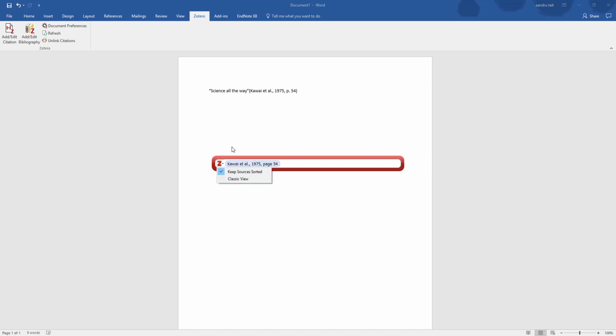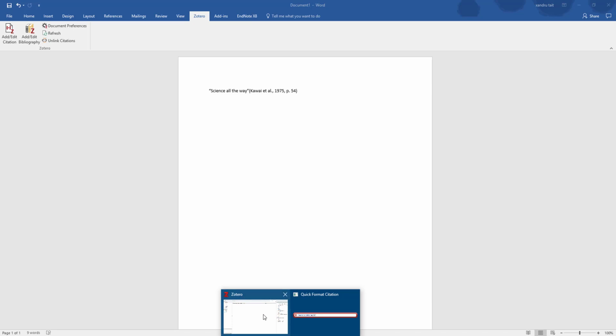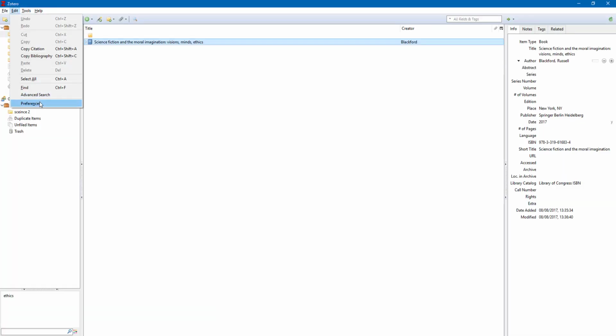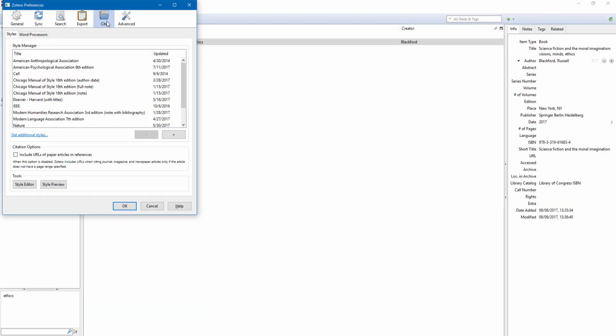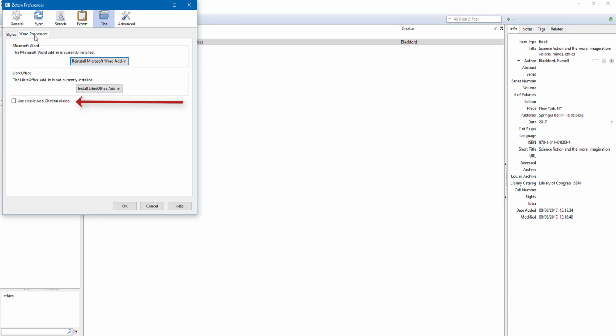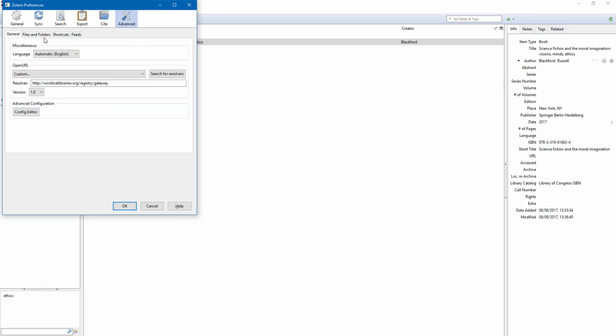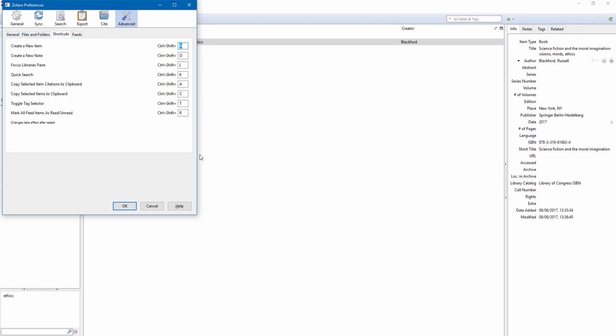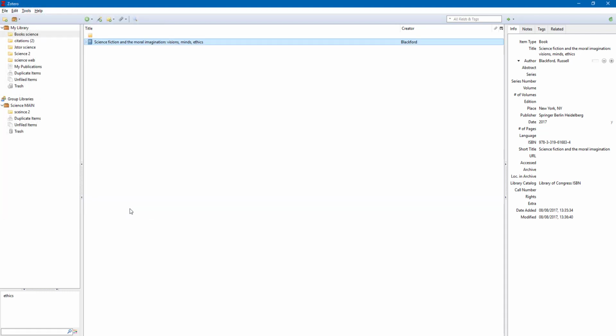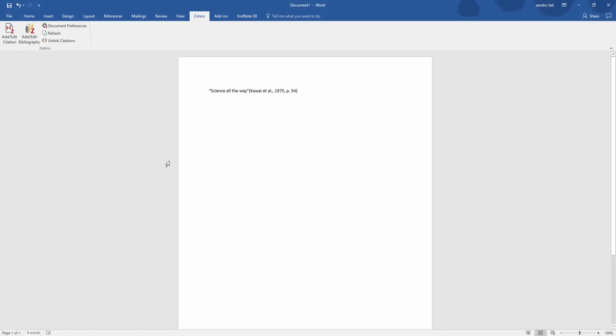You can go to classic view, and if you open up Zotero, go up to edit and select preferences, go to cite and select word processors. You can choose the classic view all the time, so it will come up with that box rather than the original one where you have to type it in. But I prefer to type it in quickly and look for what I'm looking for. While we're here actually, go to advanced. If you need shortcuts, there's all your shortcuts there you can use as well once you get really confident with it, and click OK. Go back to word processor.